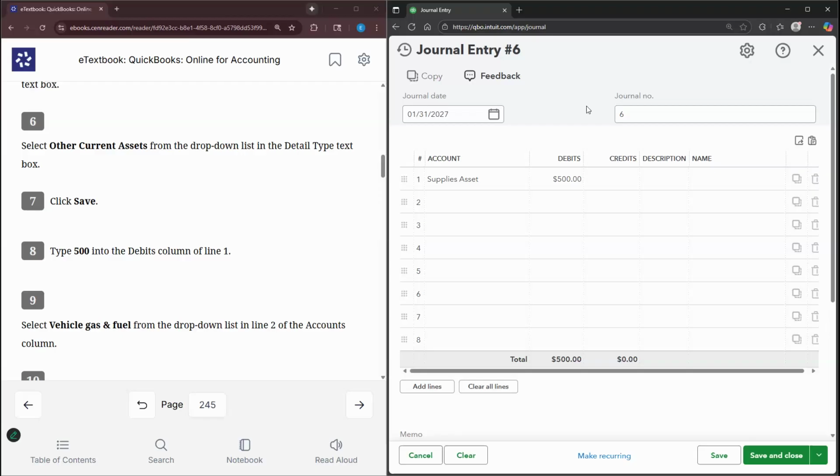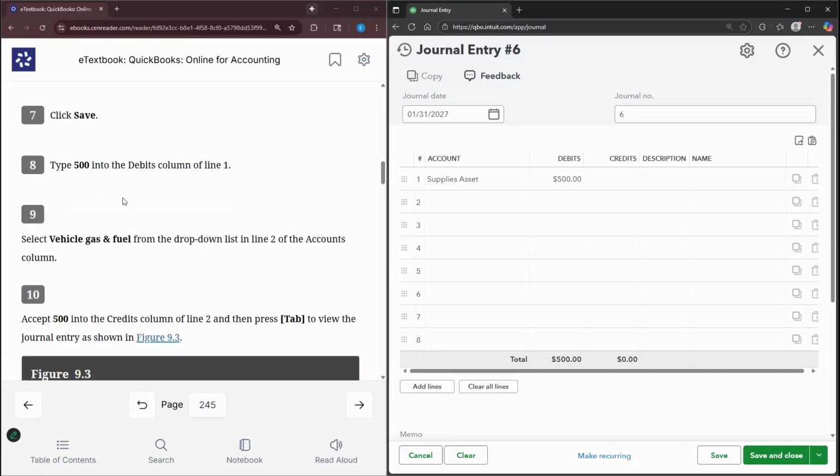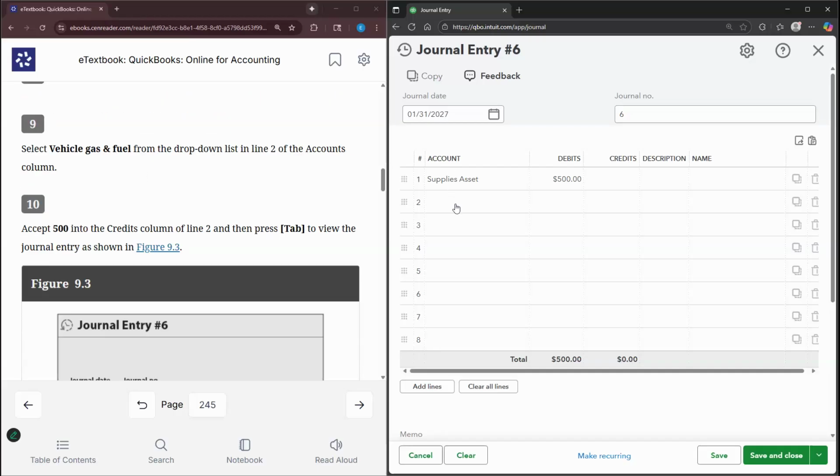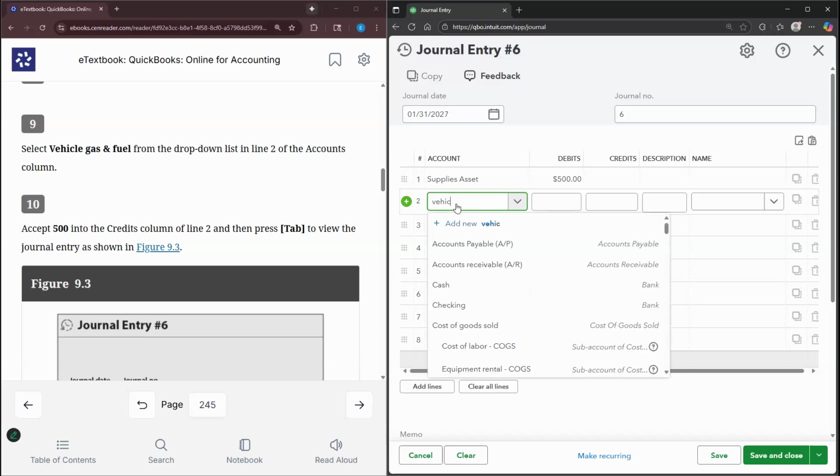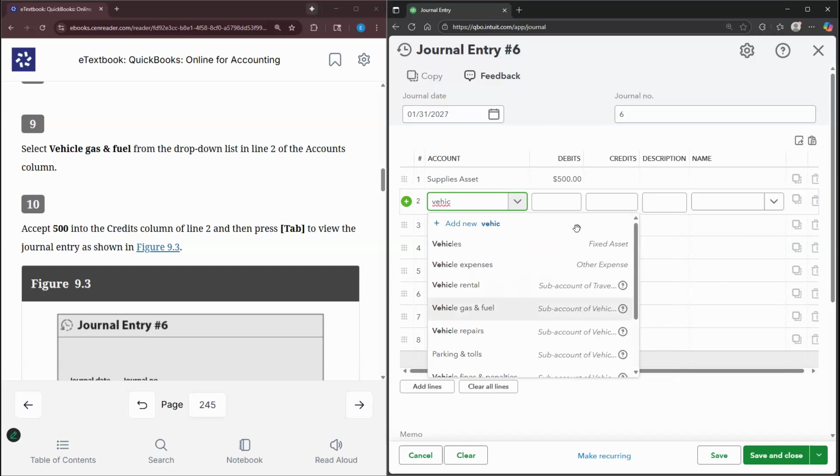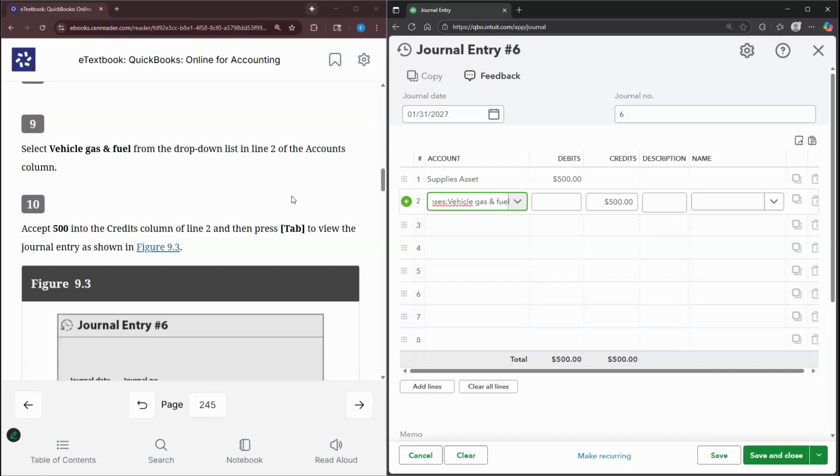Therefore, if we want to decrease it, we do the opposite. And then for our liability, our equity, common stock, and our revenue accounts, those accounts are increased on the right side, the credit side, and therefore we decrease them by doing the opposite. So just keep that in mind. And then from there, again, we select vehicle and gas as our second account. And we see vehicle, gas, and fuel. This is an expense account. And as we just pointed out, expenses are increased on the debit side and decreased on the credit side. So simply, we are removing this $500 from the expense account and putting it into the asset account.